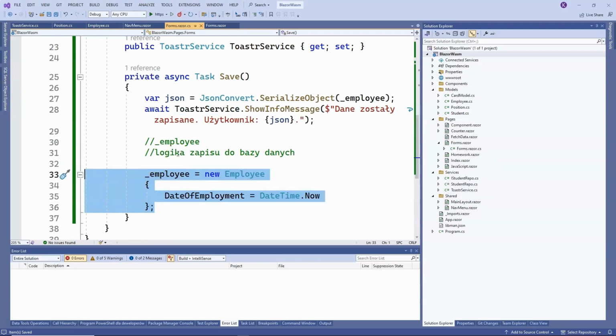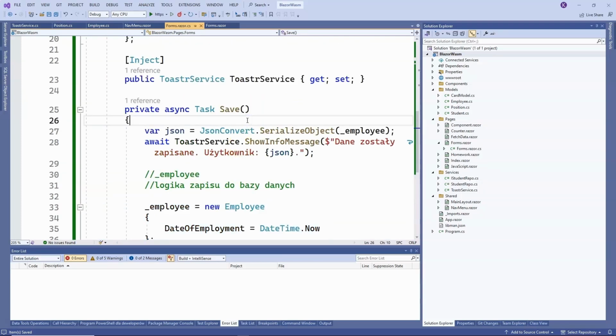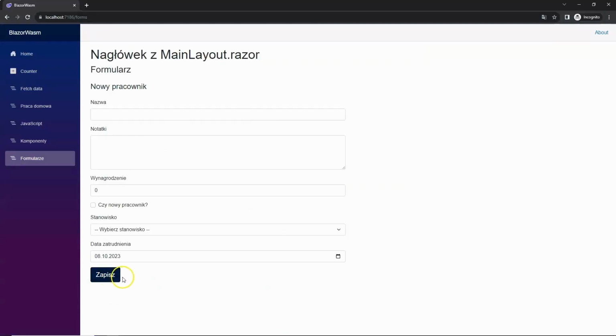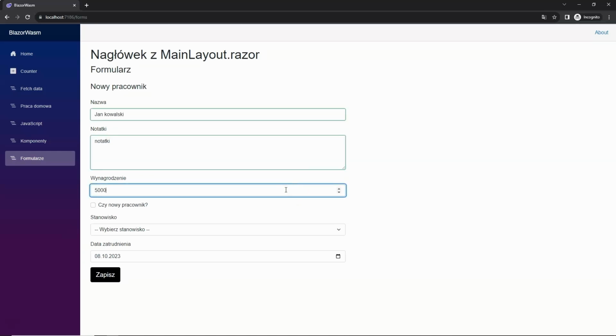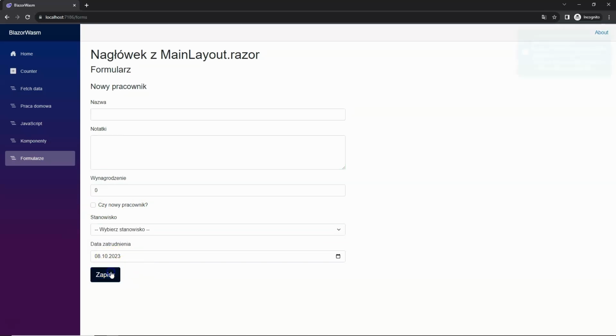So now we run the application. As you can see, the save button has appeared. So we fill in some data. Jan Kowalski, notes, salary, 5,000, position, warehouse worker, and employment date. And now if I save, notice that first, on the right side, we have a notification that the data has been saved. And here we have the information about the new employee. So Jan Kowalski, notes, employment date is a new employee, salary, and the ID of the selected position. Besides that, our form has been cleared and we have the ability to enter data for a new employee.